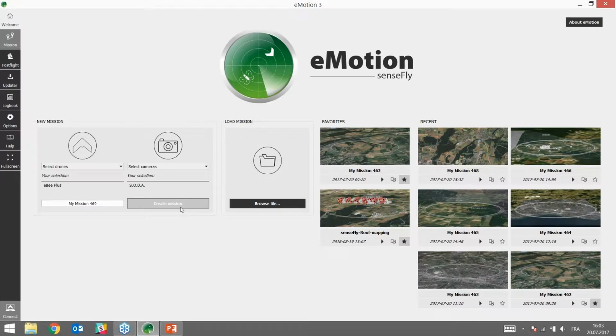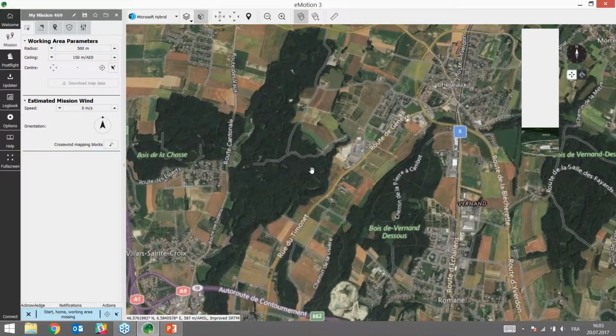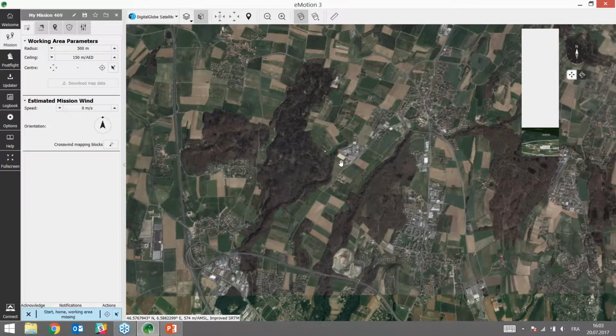So in eMotion, I will just create a mission to open and have a look at the background maps. And as you can see now from the drop-down menu of the background maps, you have a new map called Digital Globe Satellites. So you can easily switch between the maps by clicking on them. The Digital Globe Satellites is a satellite imagery background map. It has a pretty good worldwide coverage. It can be pretty useful in some remote areas around the world. So it makes the offer of background maps even more complete in the eMotion 3 software.